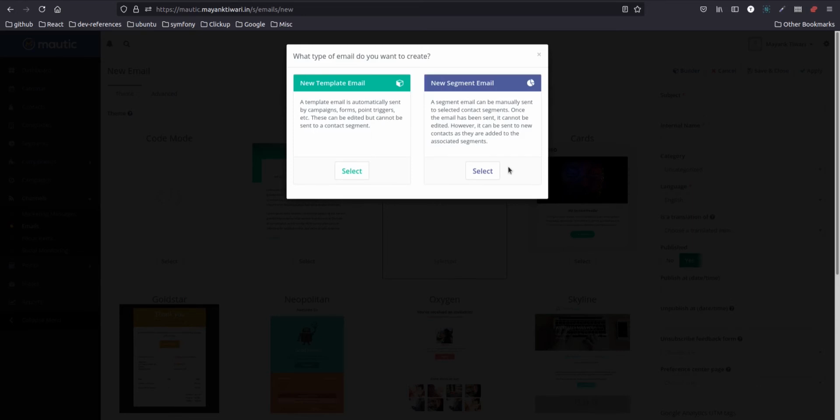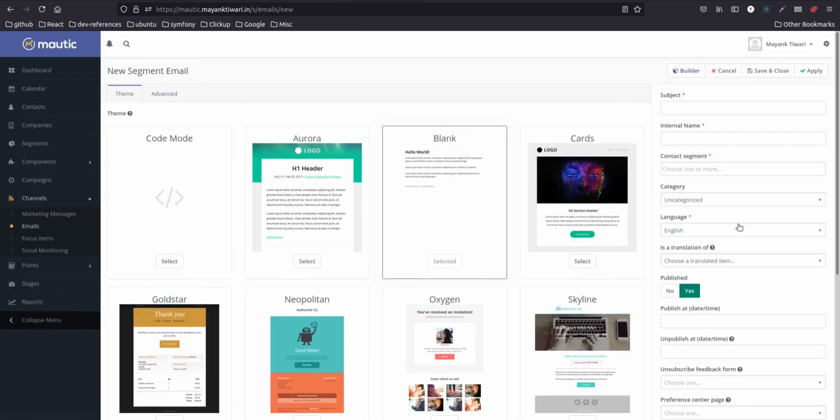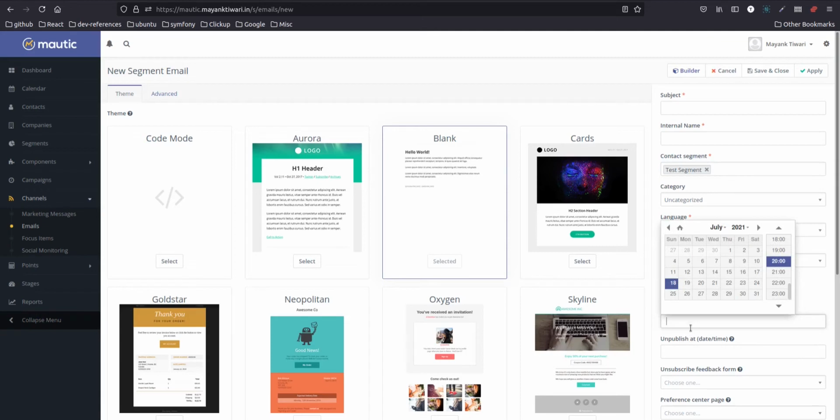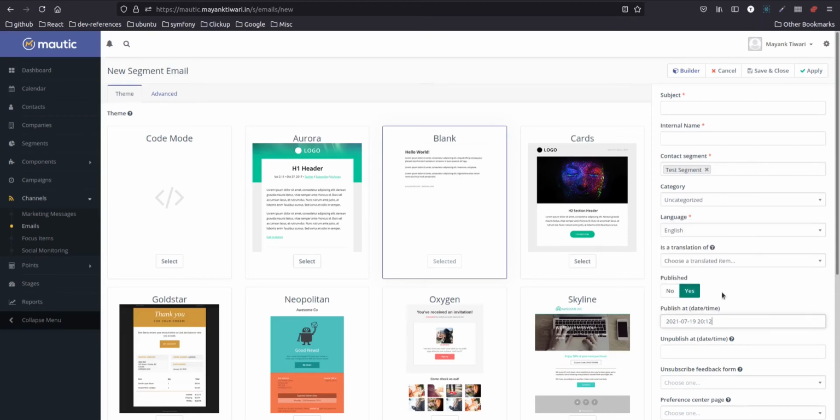Other than this, they are almost the same. When you go for the segment email, you can choose a segment here, choose when you want to publish this, and choose on which date you want to publish it. For example, if I created this email today, but I want to send it out to this segment tomorrow, I will choose the date here. So date and time you can set, and then you can do publish, and when this email is published, all the contacts in this test segment will receive this email.